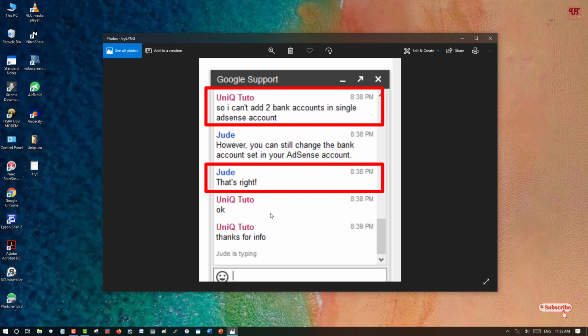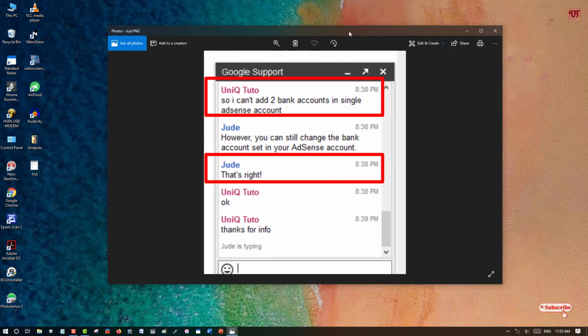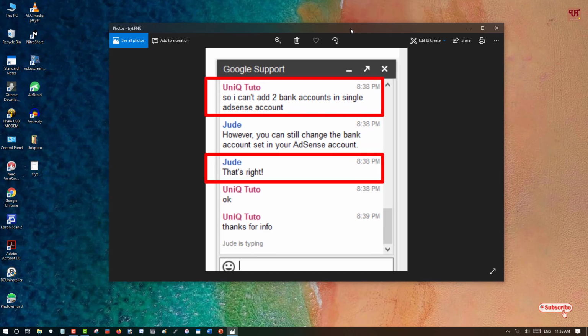So it means that we can't add two different accounts or multiple bank accounts in a single Google Adsense account. So from this chat, you can clearly know that it's not possible to add two different bank accounts in a single Google Adsense account.